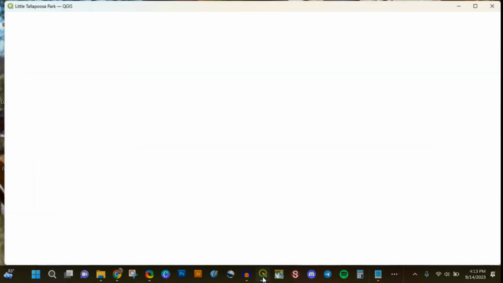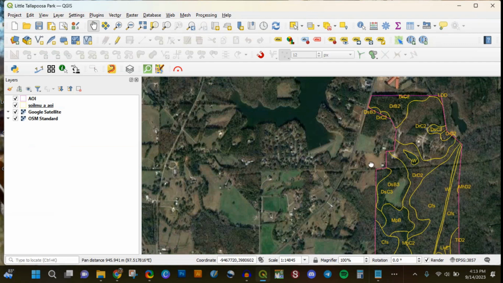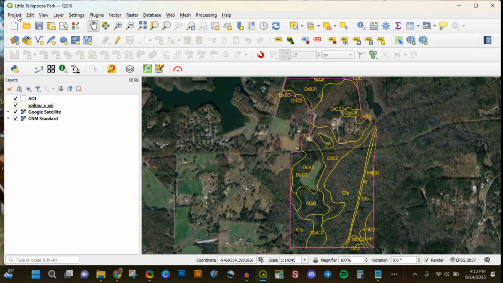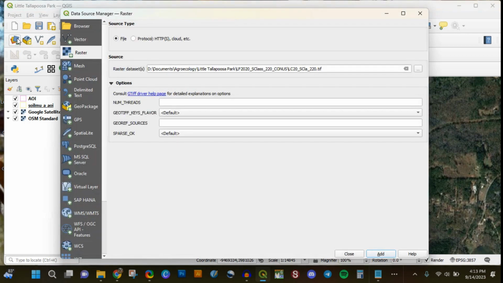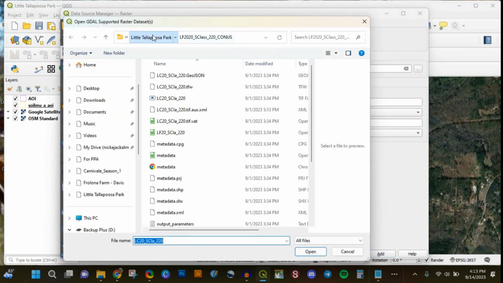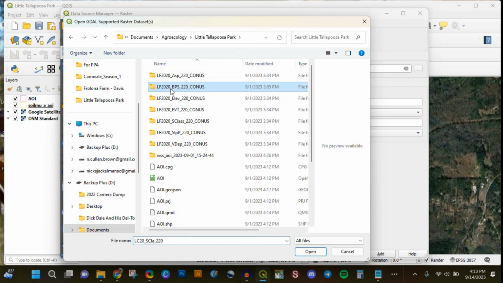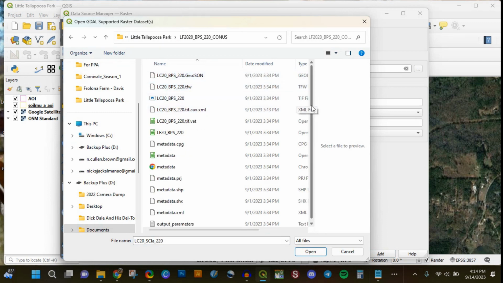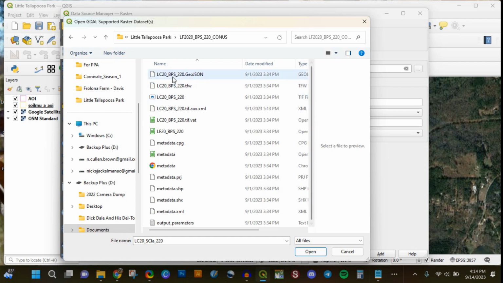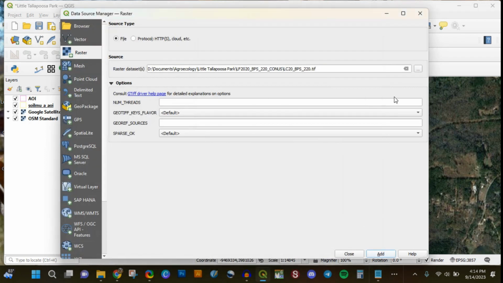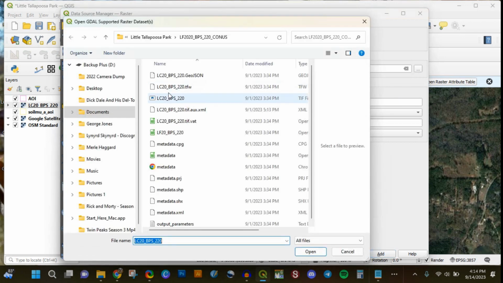Now open up QGIS and open up your project. Go to your data source manager. This is going to be raster data, and click browse and go to your project folder, and biophysical settings is BPS. Open up that. Now you downloaded a bunch of files here. The one we want to use is this TIFF file. So go ahead, add your BPS layer, and let's go ahead and add our succession class layer.